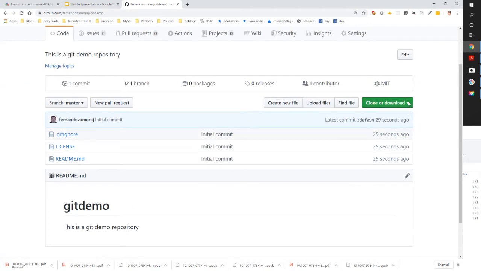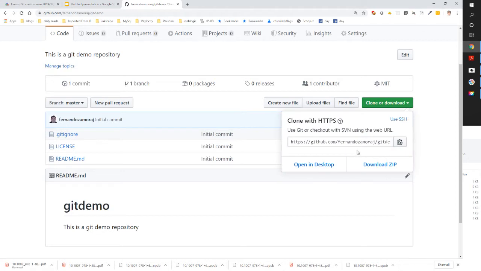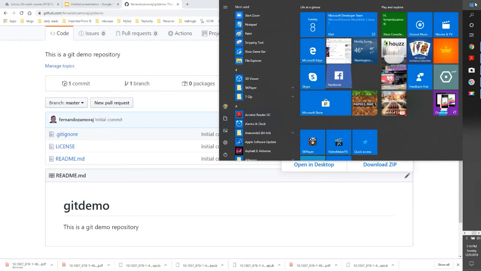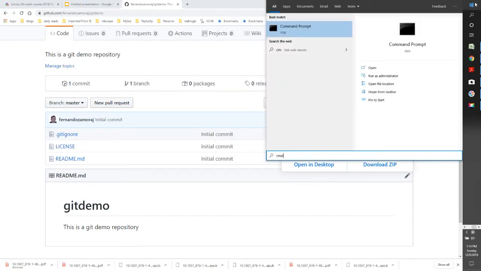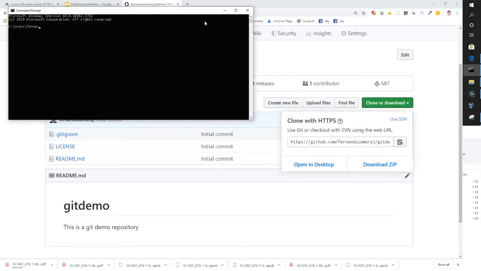So this clone only gives me a link to my repository, so I can copy it. And I think this is the copy button. It copies it to my clipboard. So the next thing I want to do is open up my command line. And you can do this in the terminal, and if you're using Mac or Linux, just open up your terminal.